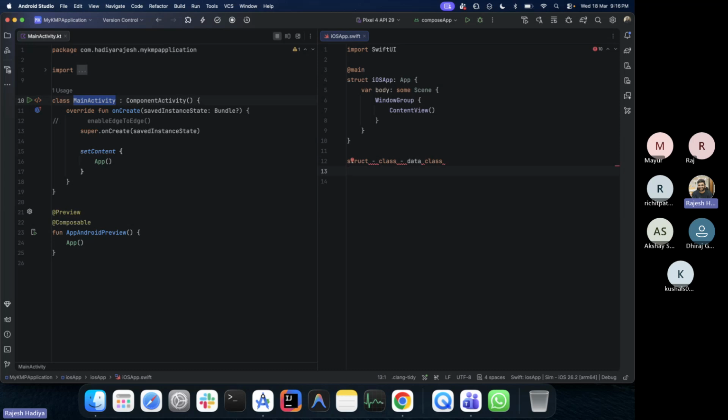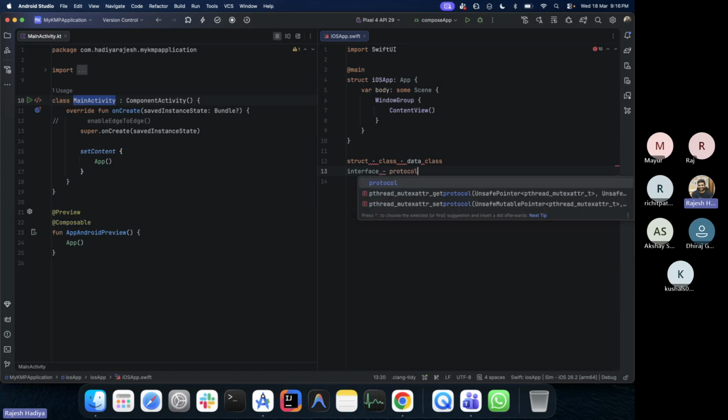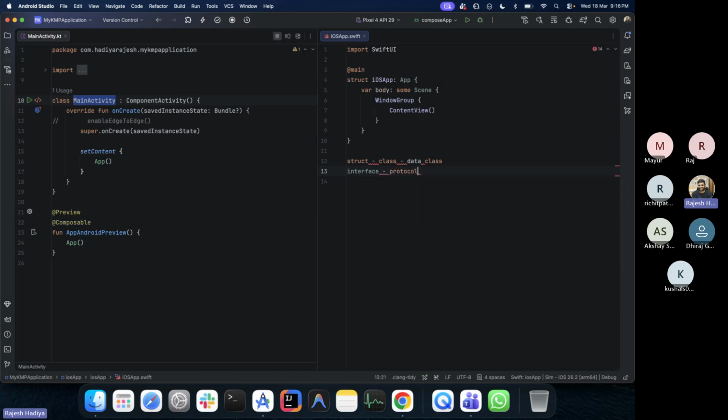In Kotlin we have data classes, and Swift has struct. In Kotlin we have interface, and Swift has a protocol. Protocol is again not 100% the same, but an almost similar comparison. So interface is your protocol. And they have a class as well. So this is a struct, meaning it is your class.